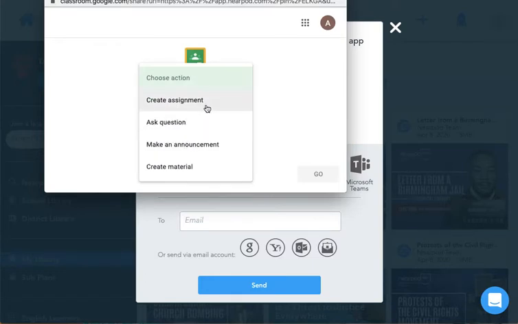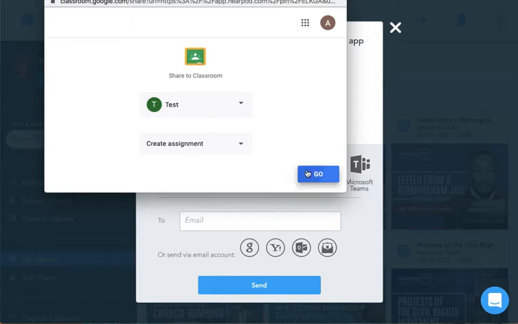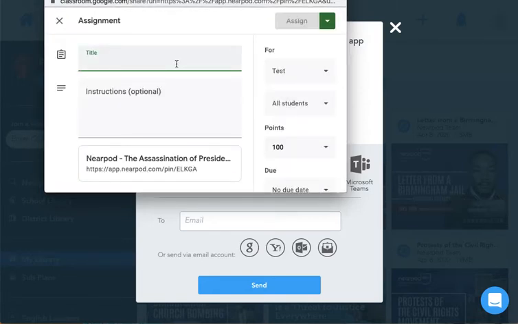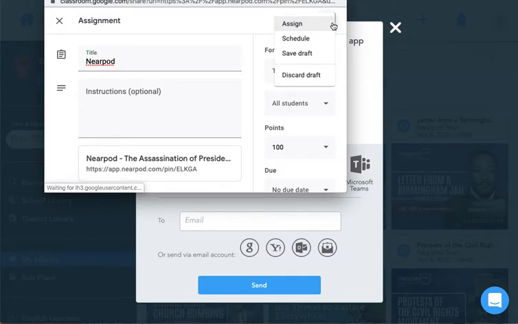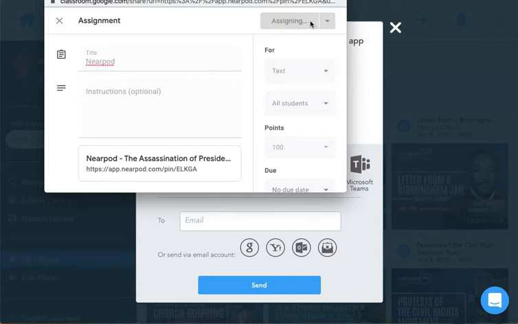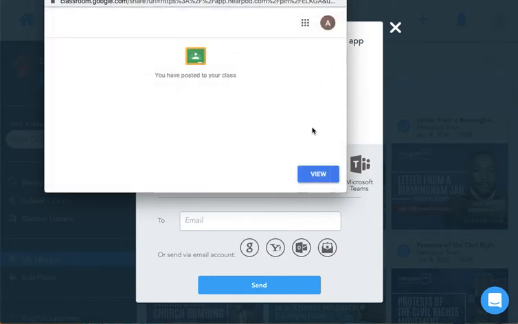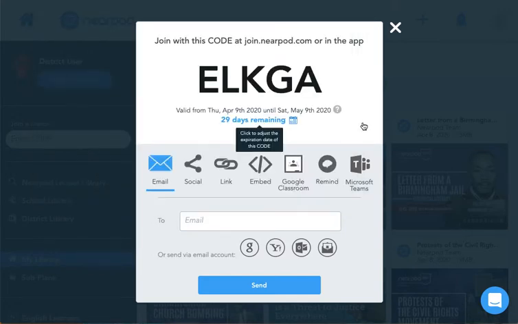Choose an action. I want to create an assignment. Obviously, this one's totally up to you, whether you post all your homework and assignments or maybe as an announcement. I'm going to click go. Then I can title it whatever I want. And when I go to assign, I can assign it right now, or you can schedule it just like you can schedule any other assignment in Google Classroom. That's completely up to you. Okay, so I'm just going to go ahead and assign it right now, and then I am done. Okay, I could view it in Google Classroom if I'd like also. Okay, that's how I would post it.